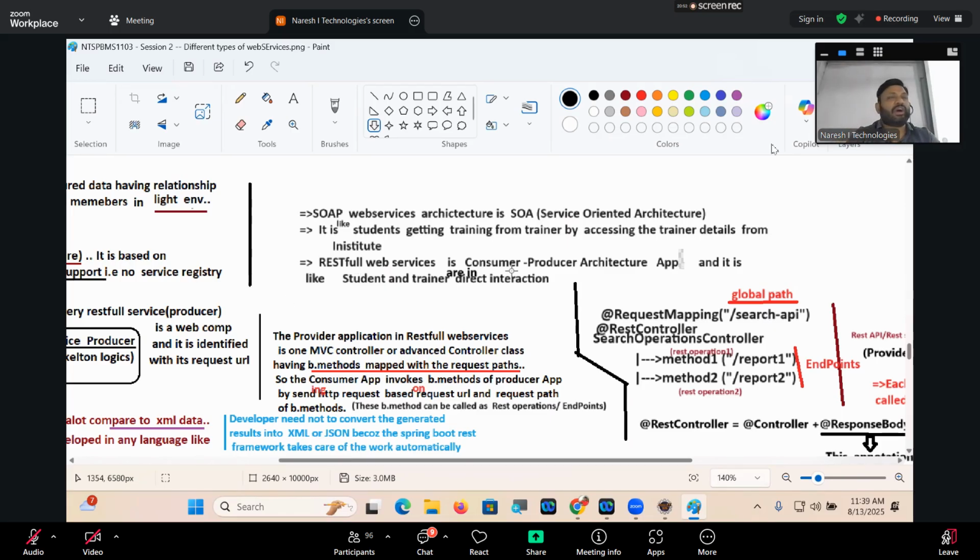RESTful web service is what? Consumer-producer application. It is like student and trainer are in direct communication. SOAP-based web services have three components, right? I registered my service with the institute, the student contacts the institute, gets the details of the course from the institute, and using that talks to the faculty. There's no direct communication between student and faculty. But RESTful web service is what? No registry involved, right? So there's direct communication between student and faculty.